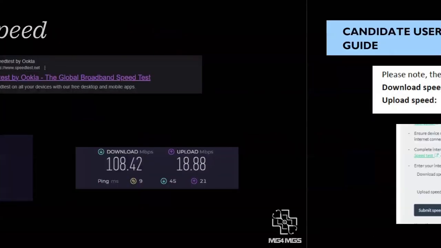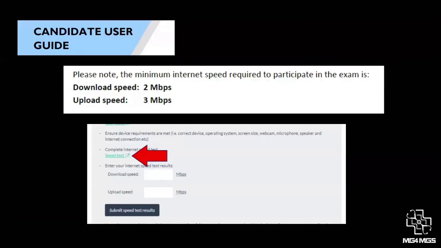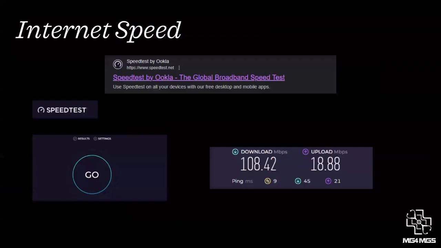Regarding the minimums, AMC says a download speed of 2 megabytes per second and an upload speed of 3 megabytes per second. To be honest, that is the least speed that I would do the exam with. But when I look at those numbers, I would be a little bit concerned about doing an exam with a minimum speed of 2 and 3 megabytes per second. So preferably, the faster your internet is, the more reliable your internet is, and you will be safer throughout the exam.